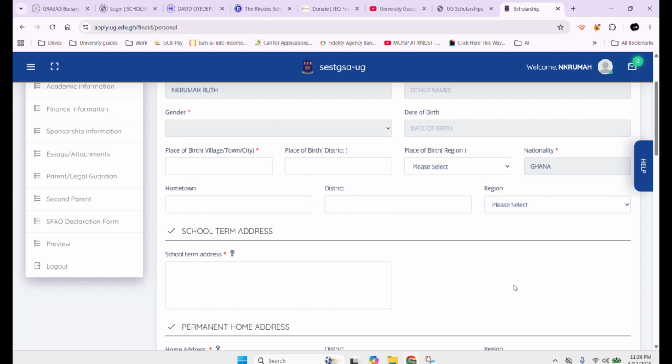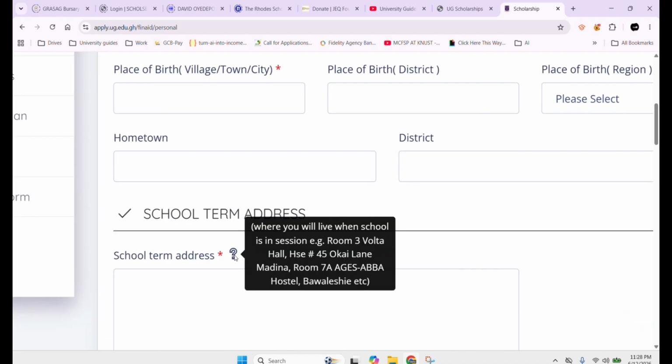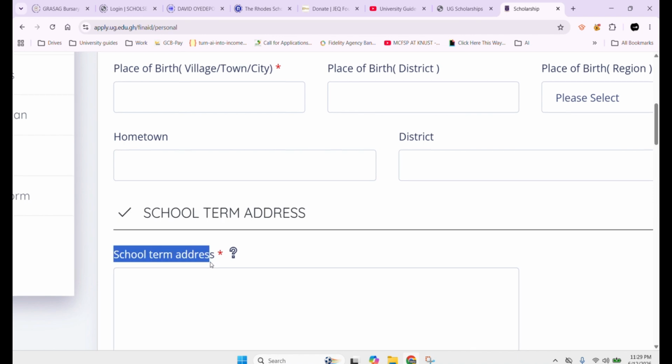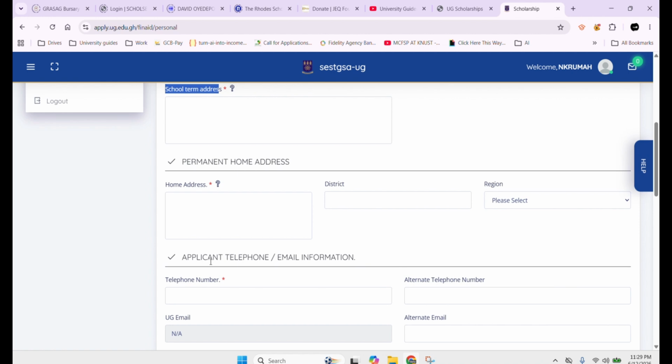School term address, here's where you provide a school term address, and if you come across any field that you do not understand, hover over this question mark here and they will provide this help for you to understand what they mean. Here, you are supposed to provide where you live when school is in session. You provide those details for them to know where you actually stay on campus. That's why it's saying school term address. You provide those details, then move to permanent home address. This is where you stay.